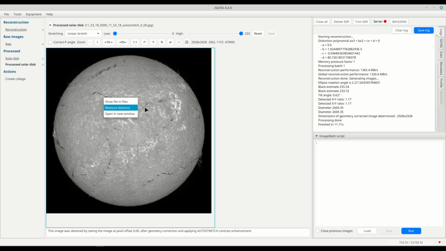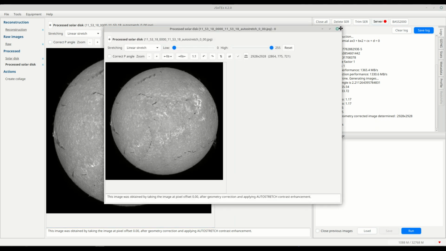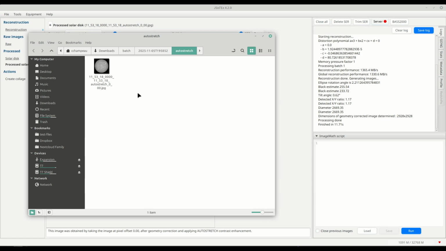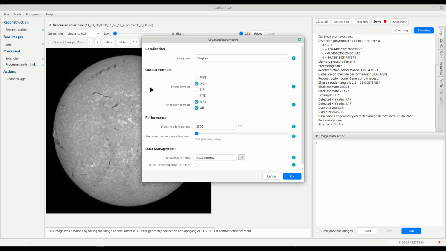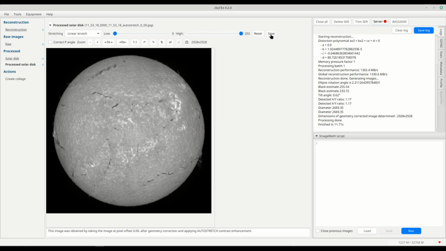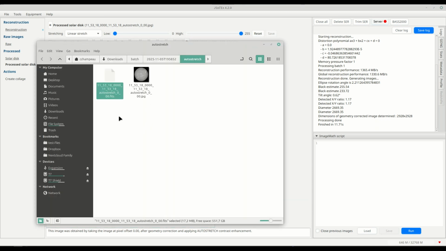So here, if I open that in the browser, I selected only JPEG, and if I wanted to have the fits files, then I had to reprocess everything. So now the file formats are in the advanced parameters there, and now I can select, say, fits, save, OK, and then I can reset and save again. And now if I go into the files, I have this file format generated in addition. So it's much more convenient because you don't have to reprocess everything if you just want to change the file formats.